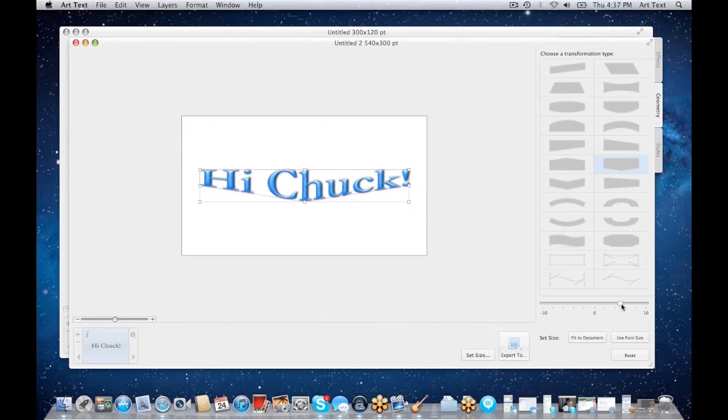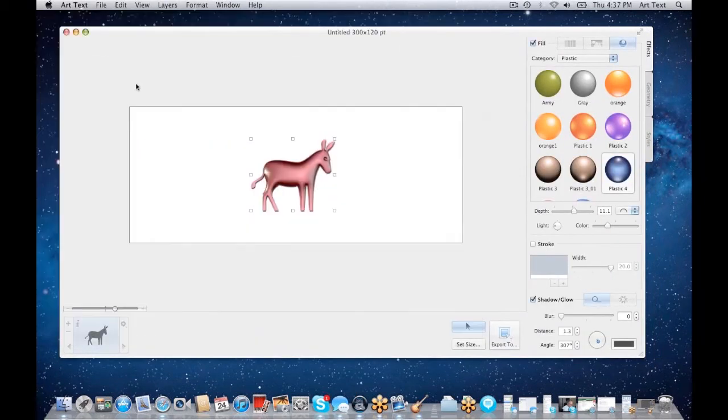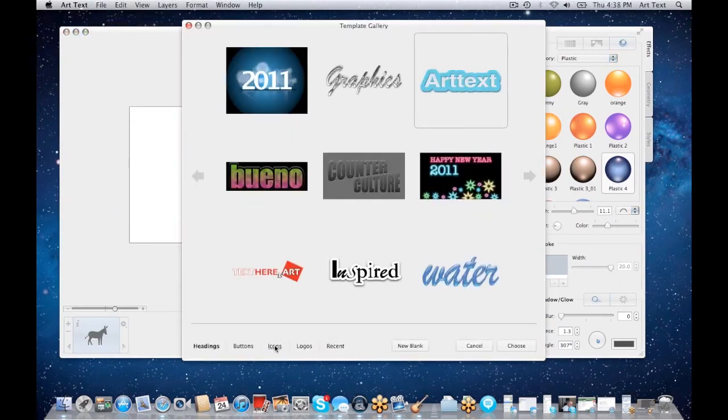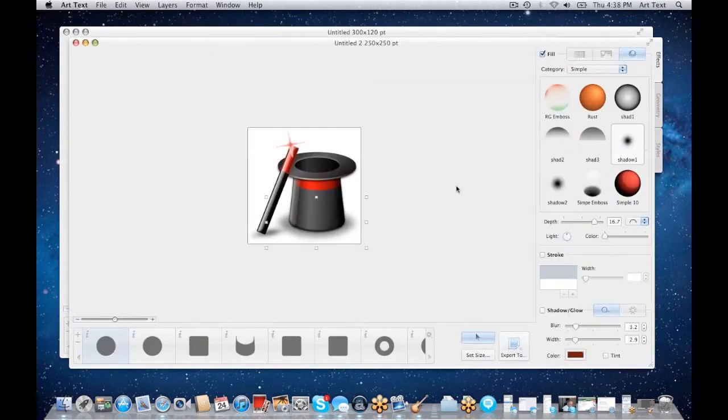Obviously, I'm not going to show all of it because, as I expect, all of you viewers will soon have your own free copy of ArtText. Let me go ahead and show you a little bit about logos and icons here. Now this icon is very similar to the icon for ImageTricks, which is our freeware image editor.